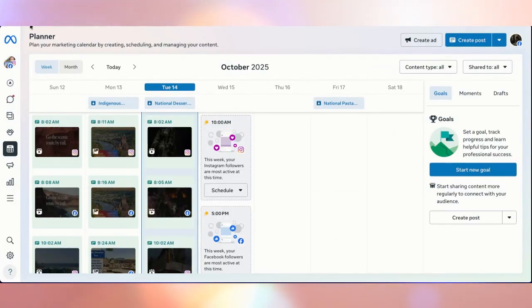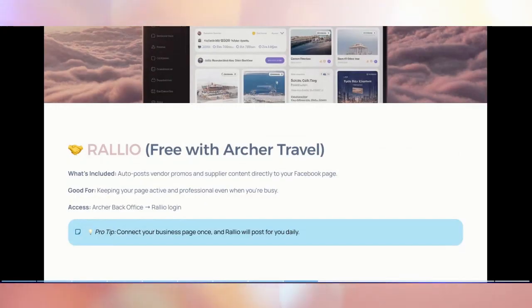All right. So continue. So we also have Rallyo. Now, I did put free with Archer Travel because it's not free in general. So if you go to rallyo.com, it doesn't look free. Okay. But that's not where we go for our Rallyo.